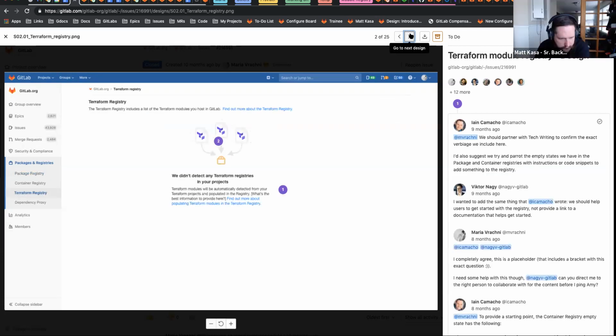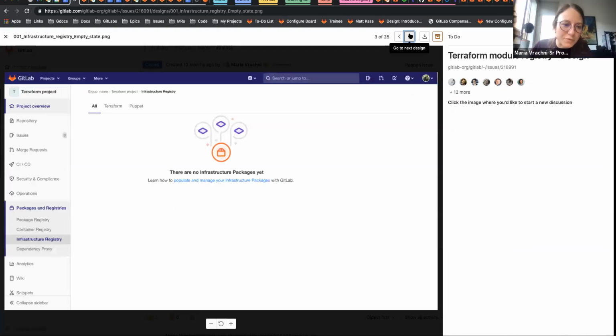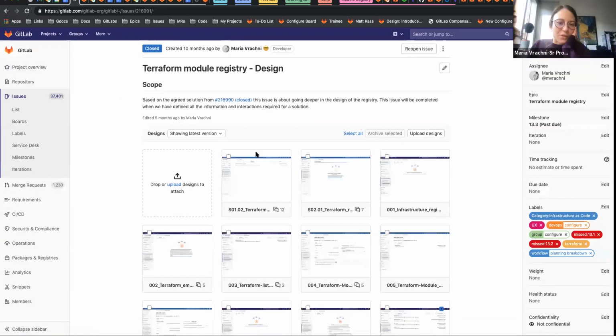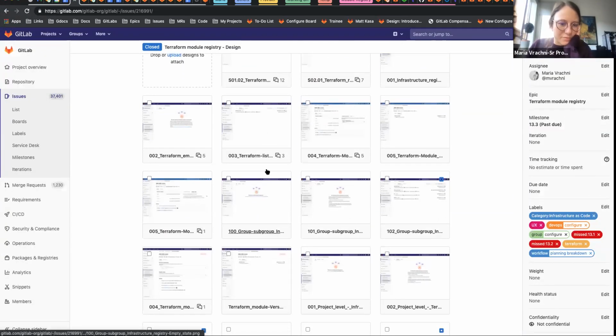So here's the Terraform registry. So if you move, yeah. Should I start at the end? No, I think you're at a good place now. Oh, okay.